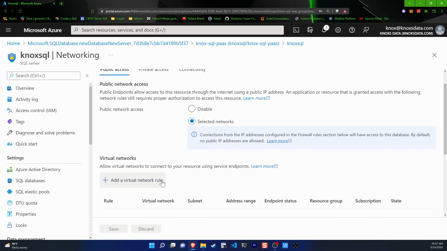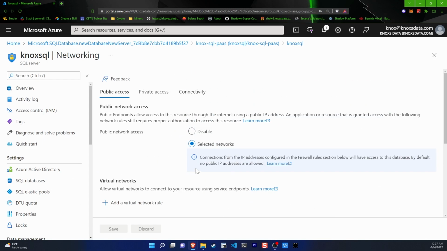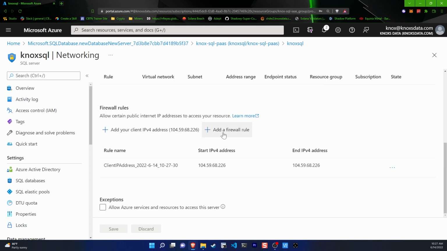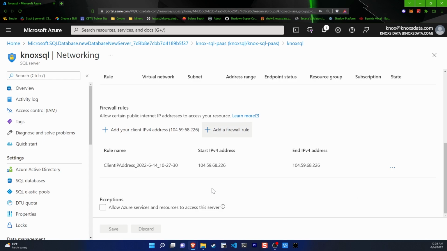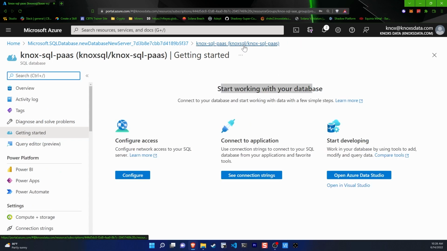So now that I've gotten my IP address whitelisted right here, you can also specify a firewall rule. So you can specify a starting IP and an ending IP if you want to whitelist a range or a subnet that you may have public access to. So let's jump back to my SQL database now.